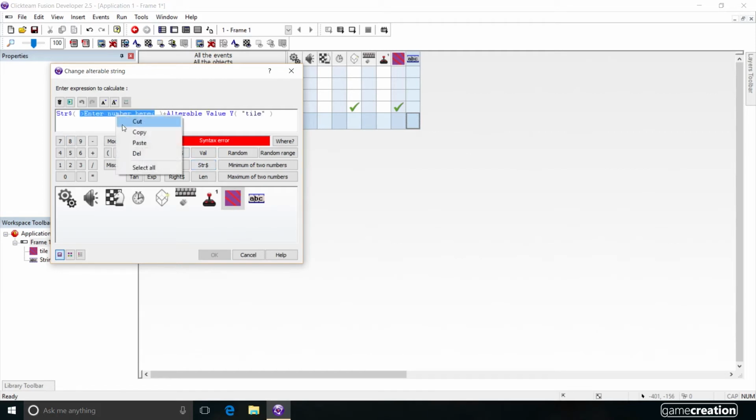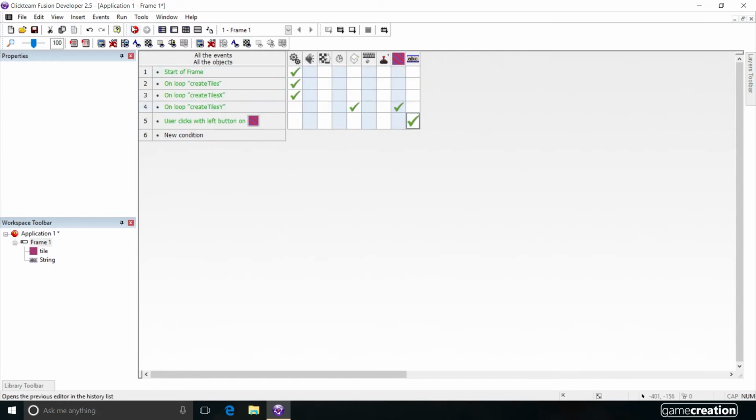So I want to convert it to a string. And I want to cut that, and I want to convert that to a string. String paste. And I put a plus between them because it's called string concatenation, just putting two things together. And I want to put a little dash in between them so I can tell them apart. The way you input strings in Clickteam Fusion is with the little quotation marks. I will go into strings a lot more in a later video where we look at more applications rather than games, but that's a bit of an introduction maybe.